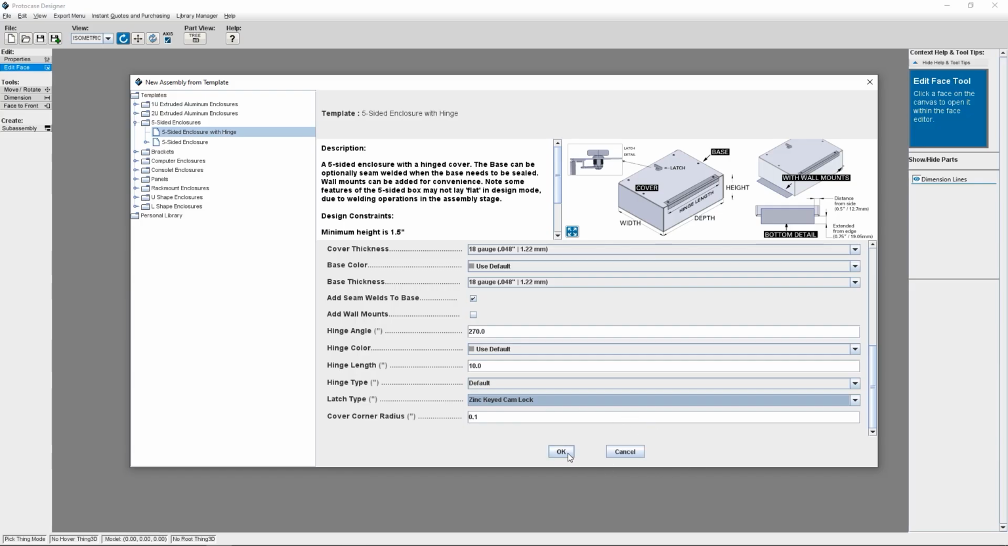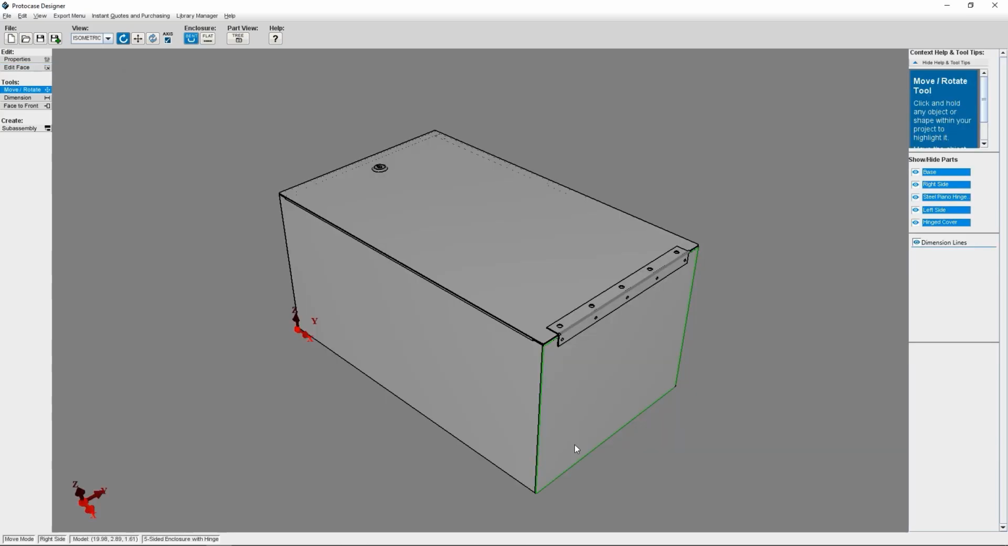In a previous Proto Tech Tip, I showed you how to create a 5-sided enclosure with a hinged cover and a latch. But for today, I want to show you another new feature to Protocase Designer. Now you can add a hinged door to any panel or enclosure that you're designing in Protocase Designer.